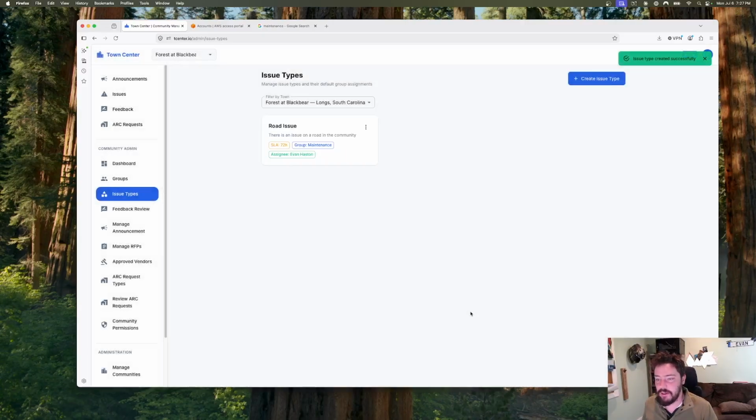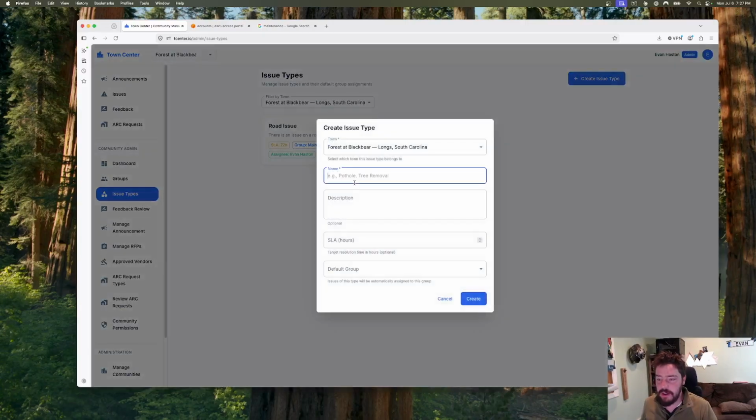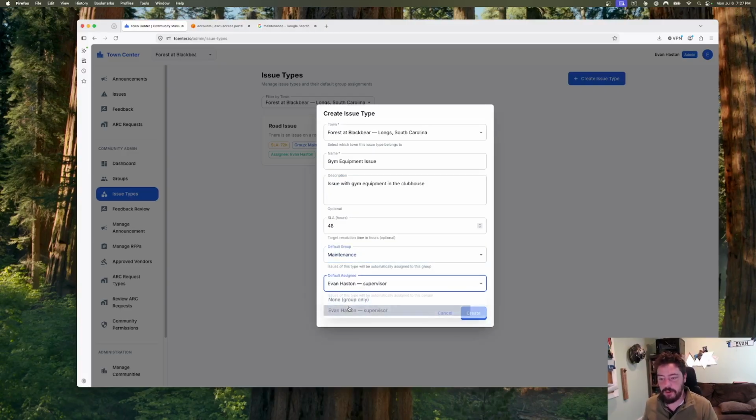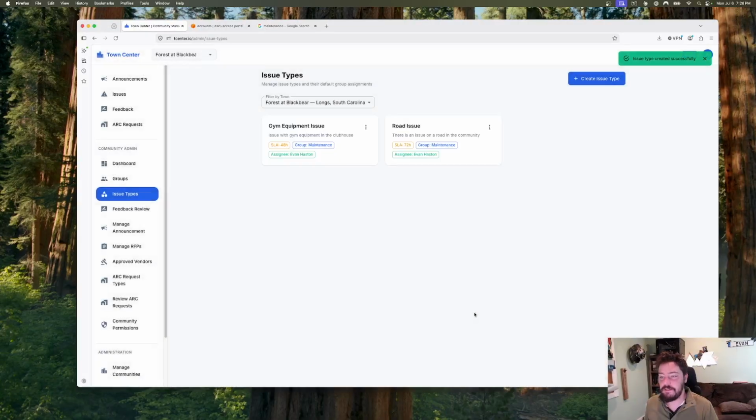And then we'll go ahead and create. And then from here too, we can create another one. So we can say, let's see, Clubhouse issue, gym equipment issue, as an example. Your clubhouse is a gym. Issue with gym equipment in the clubhouse. And generally, let's say 48 hours, because we can get somebody out there pretty quick. And then we'll go to maintenance. We can do a default assignee and create.